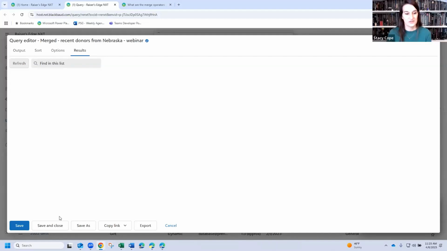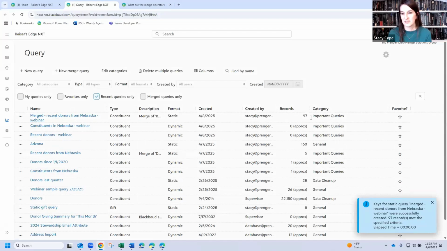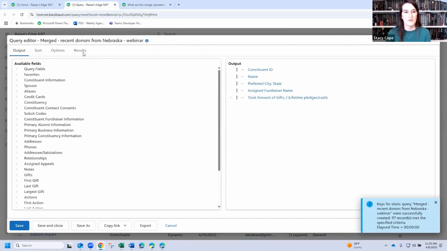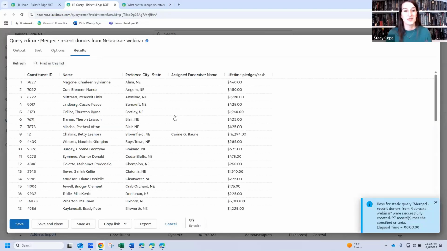If we save it and close it, let's see if we can find it. And there it is. It says I have 97 records. So it did actually run the query, it just didn't show anything, right? So let's go here and we'll try it again. And then I think they will pop up now. There they are. So that's how that works.